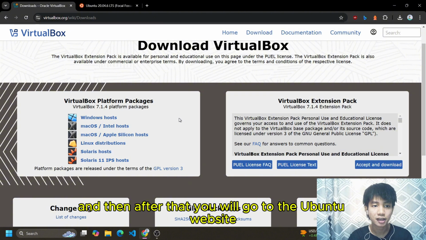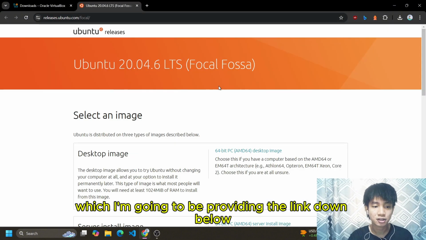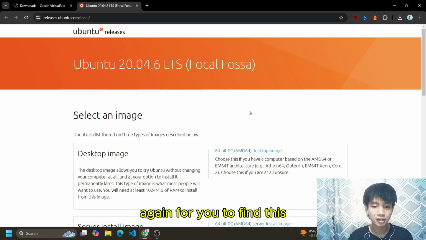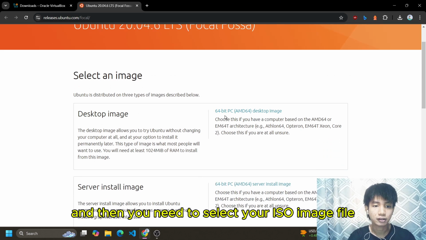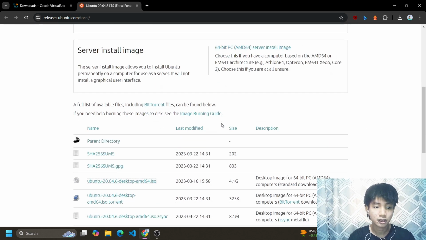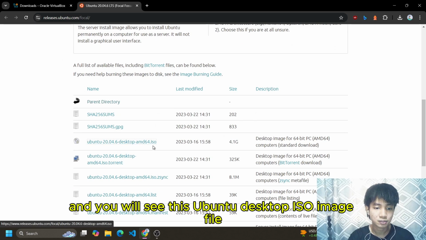And then after that, you will go to the Ubuntu website, which I'm going to be providing the link to down below again for you to find this. And then you need to select your ISO image file. So just scroll down and you will see this Ubuntu desktop ISO image file.